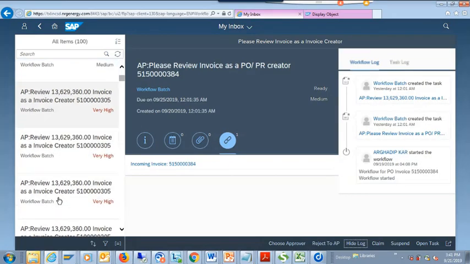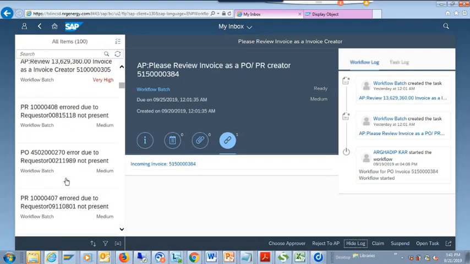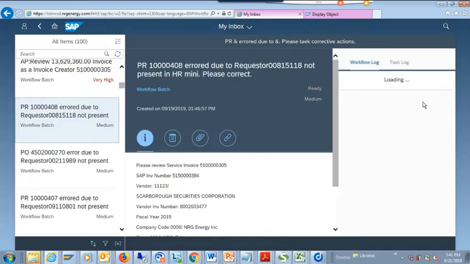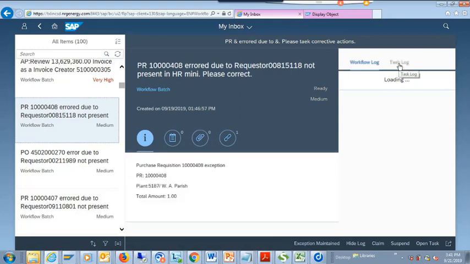Let me see whether I have another one for approval. So these are different workflows. It shows who created them and all those things. So you have workflow log, which tells, and again, it's based on your internet speed. It can be fast, it can be slow. Okay, so it's not SAP's fault, it's your internet connection.